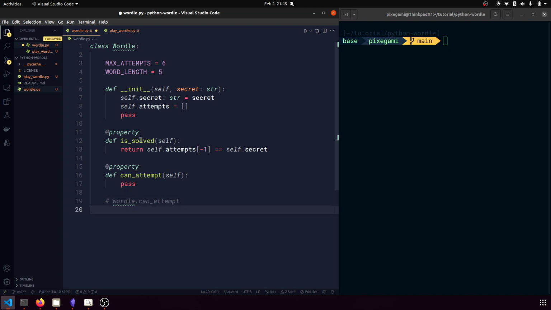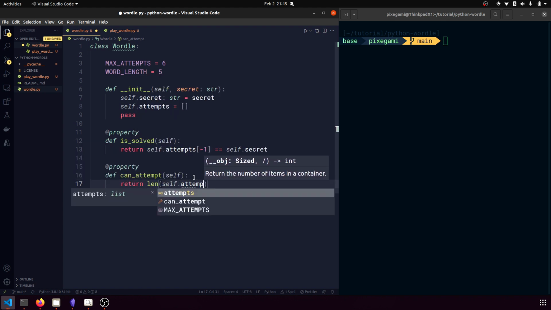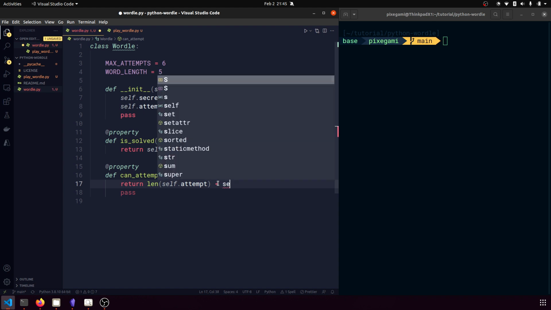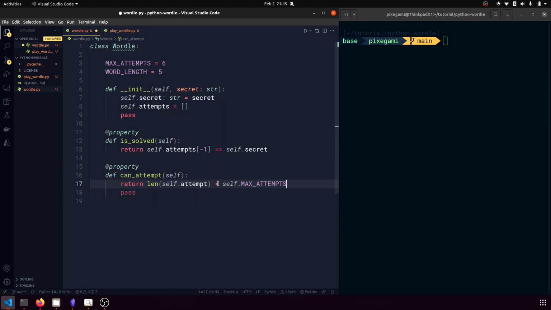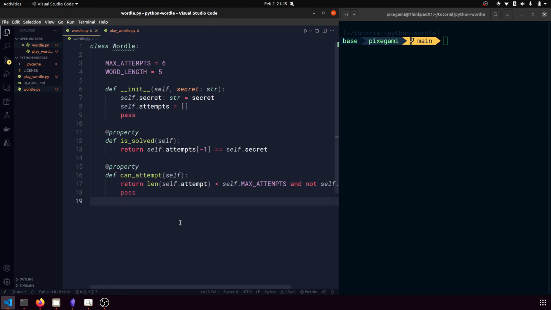So it's a very small change, but it can add a nice touch to the code if we have these attributes that we want. It's not as simple as being a variable, but at the same time, we just want to treat it like a variable on the outside. So back to our condition, can attempt is true when the length of attempts is less than the max attempt. If we have 6 attempts in here, then we've run out of attempts. But also we need it not to be solved. So, and it's not solved. Okay, so that should be our condition here.